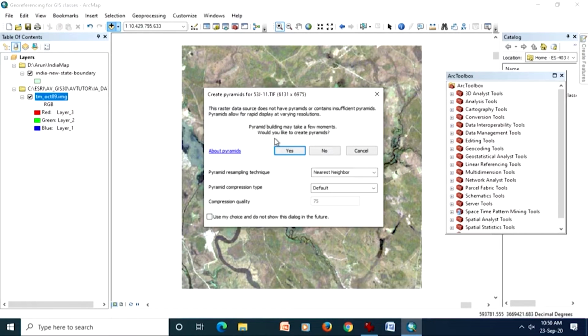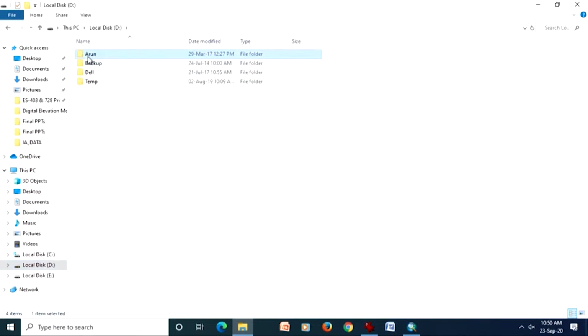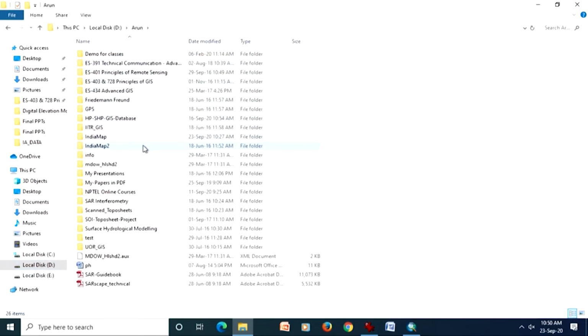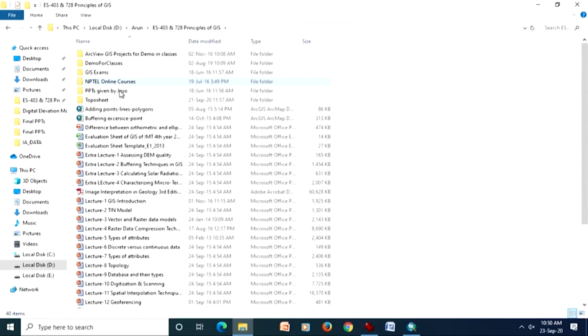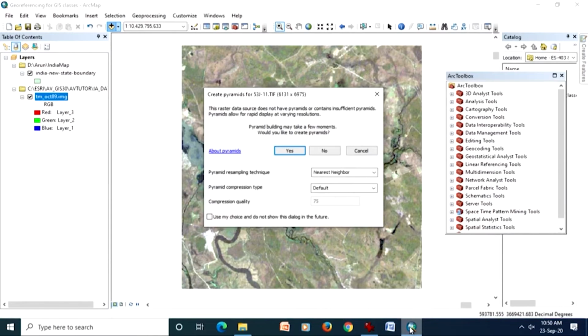And if I say yes, then it will create a few files, which are some additional files created in our data. So I can just show you that those files will be created. Here I am having just these two topo sheets, and 53J11, 12J11 I have just added here as I am intending to add. So before that I have to decide whether I would like to construct the pyramid or not.